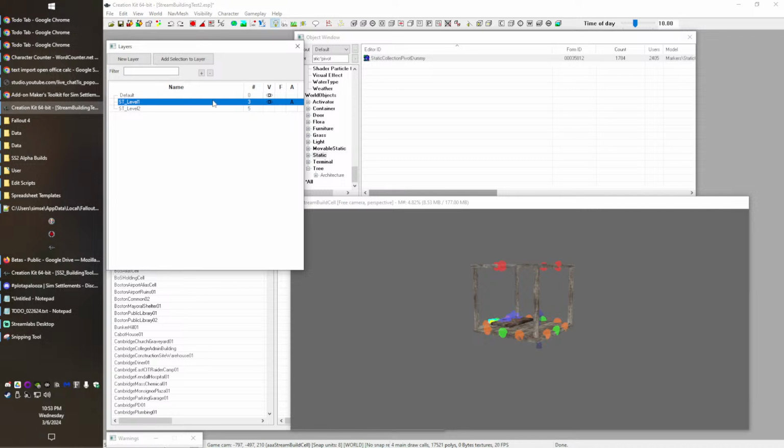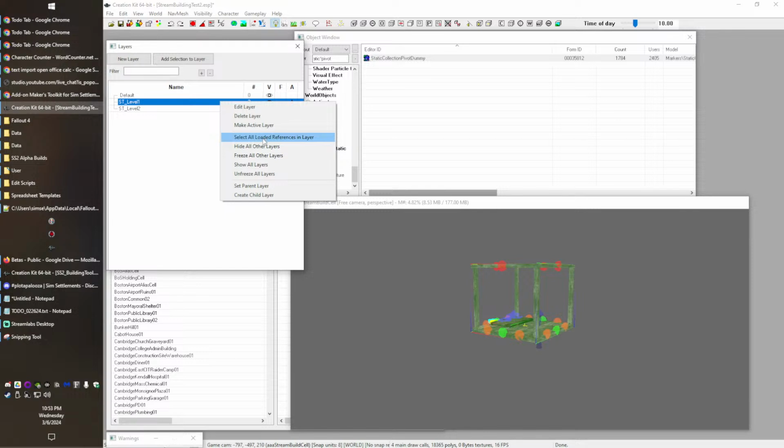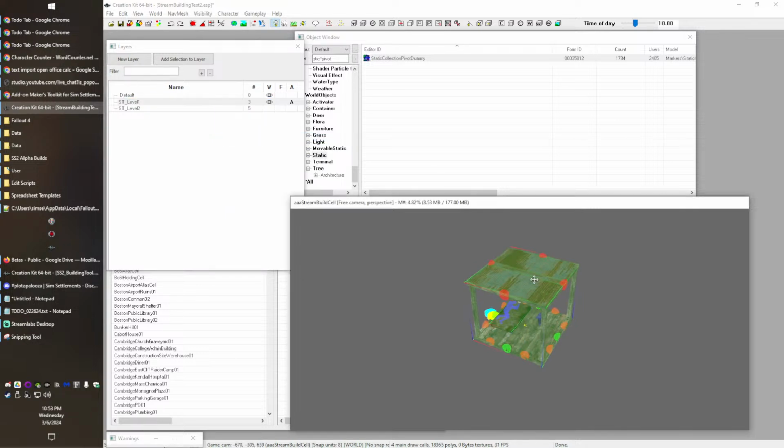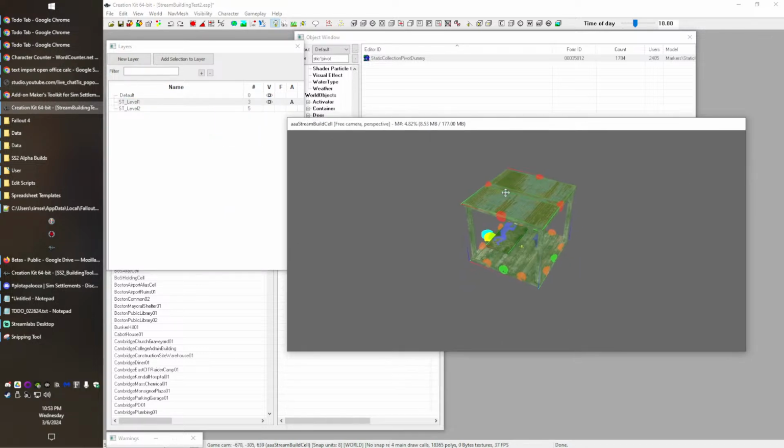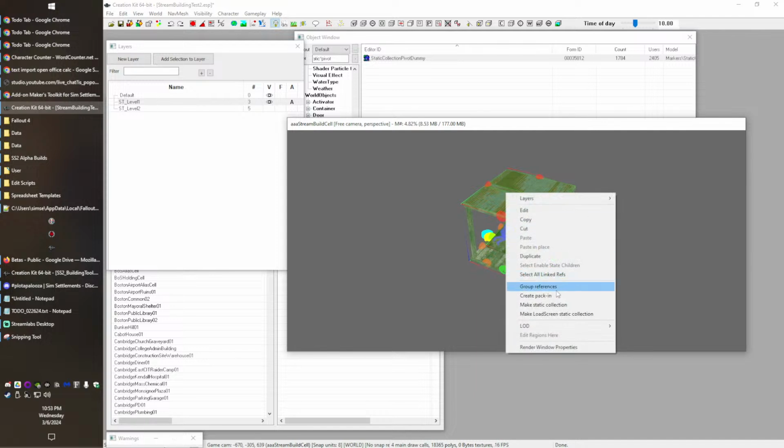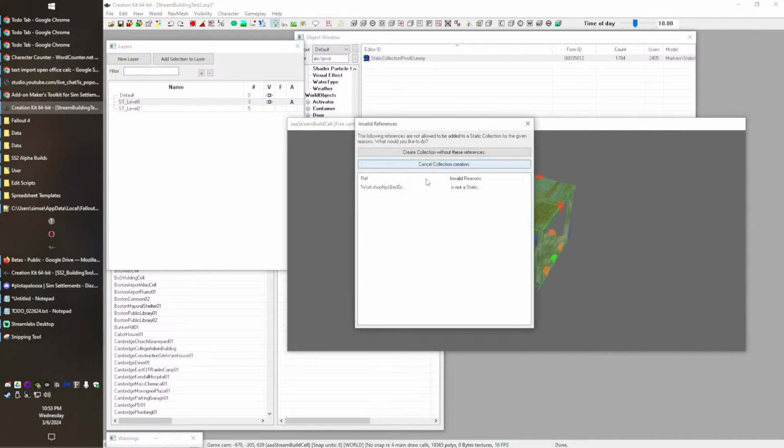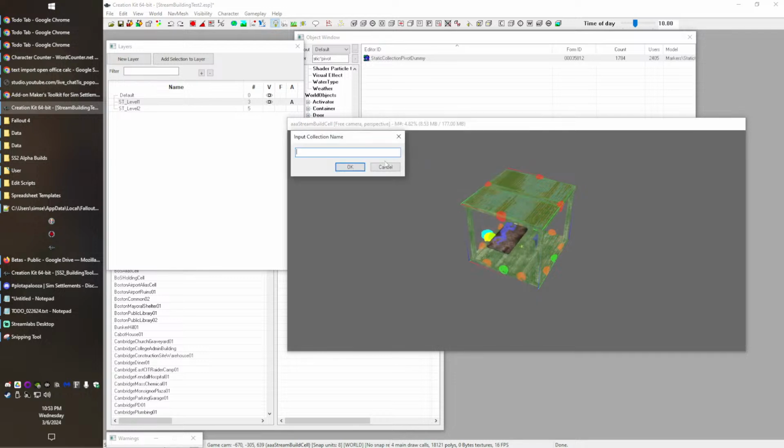And we are going to hit select all loaded references on layer. So right click on the layer, select all loaded references in layer. Then in here, we'll see everything gets highlighted. We're going to come over here, right click, hit make static collection. You're going to get this warning, and you're just going to click the first button to create it without those references. Those are the things that the player and NPCs need to be able to interact with, so they can't be part of the structure. And we're going to give this a new unique name.